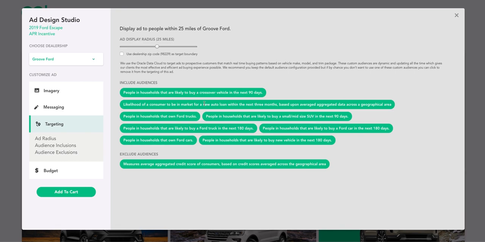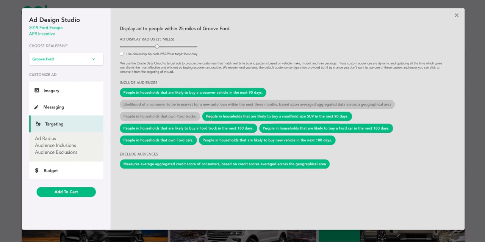People that are in market for an auto loan within the next 3 months, maybe we don't want to have that one on, but maybe somewhere down the road, it may make more sense to have this on. So let's go ahead and shut that one off. And then let's also turn off the people in households that already own Ford vehicles. And let's just run with this audience.